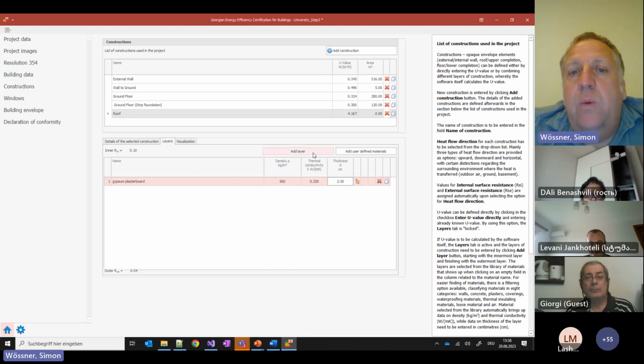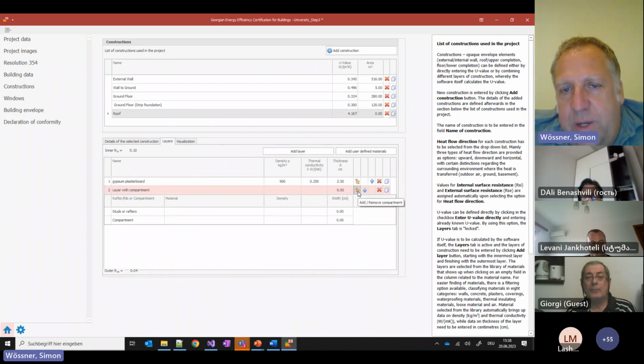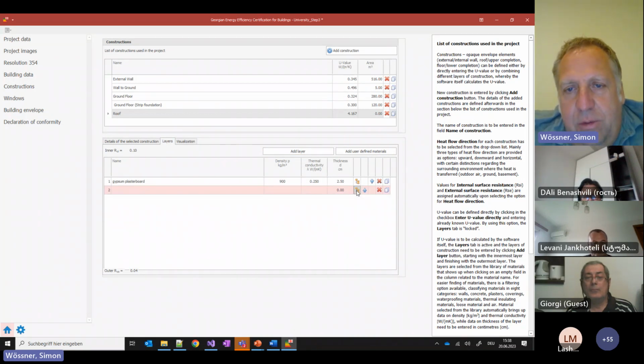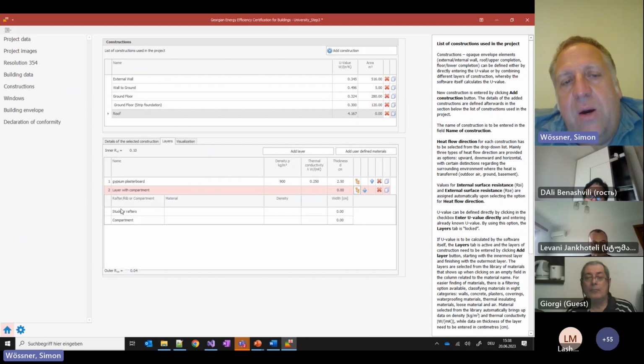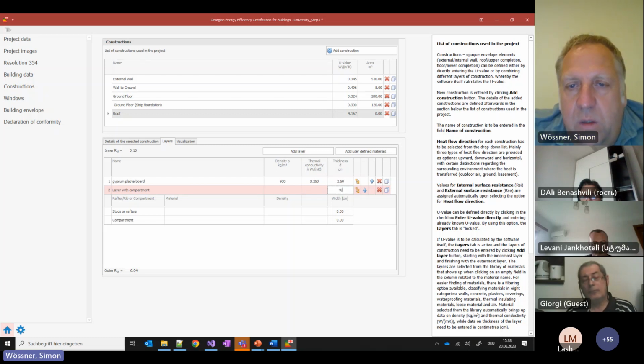So in the program, we again add a new layer. But what we're going to do now is use that little yellowish button here, add remove compartment. When we hit that, I can do it again, hide it, add it again. So now we have the possibility to enter two materials for that one layer. We still have to give it a thickness. It is quite high, I think 50 or 60 centimeters, reduced by the height of the concrete slab.